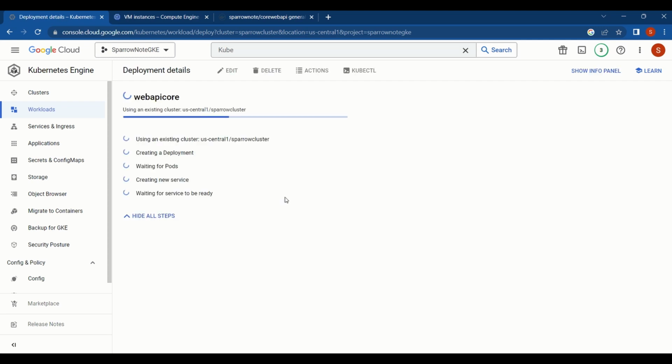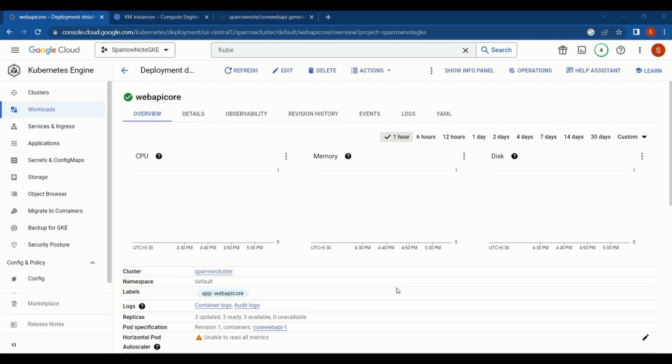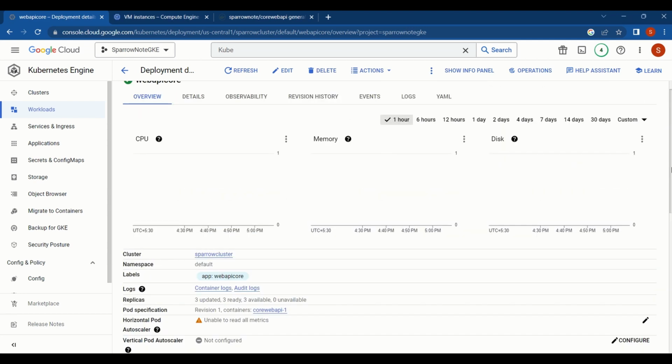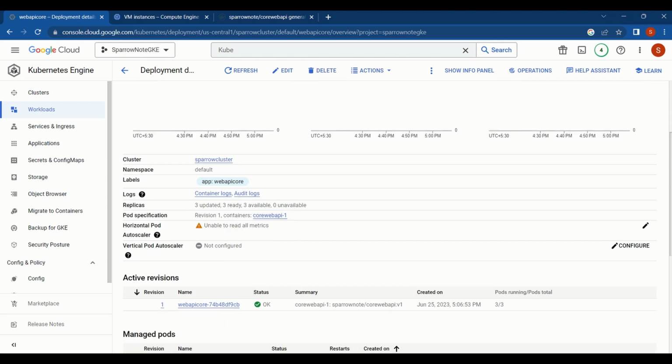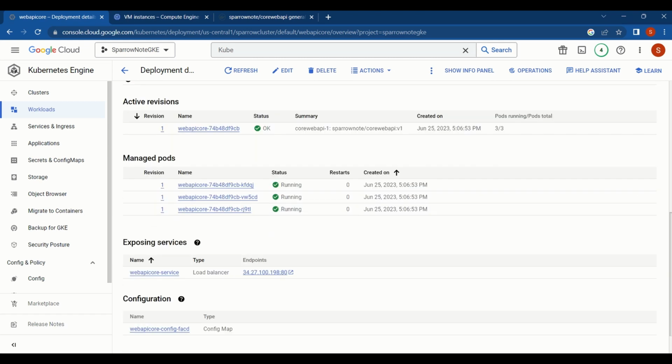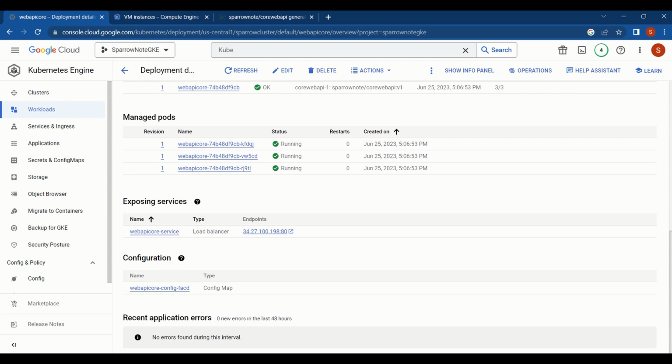Click on deploy. It will take a few seconds to complete. Now deployment is completed. You can see the cluster, namespace, label and replicas. You can see the services. One service is created with the external IP.